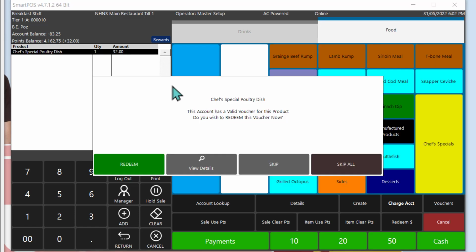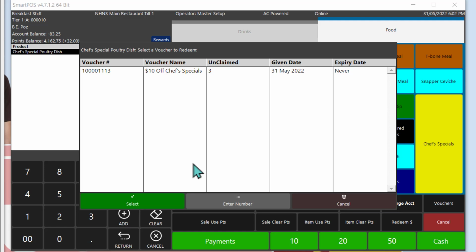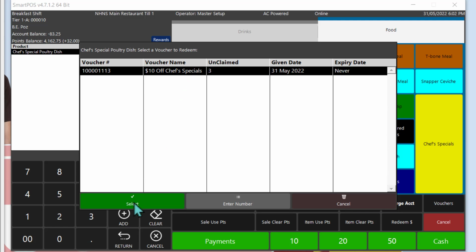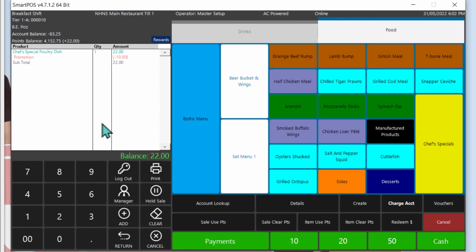When I've added that, because the account is attached to the sale and they have a linked voucher, we're going to be prompted here, letting us know that the account has a valid voucher for that product and asking us if we would like to redeem that. We could view details for that voucher, which is just going to show us that little window. We could have skipped that and not redeemed it if the account holder would like to hold on to that voucher for another time. But if we go ahead and select that, or we could have clicked the redeem button on the previous screen, that is going to apply that for us.